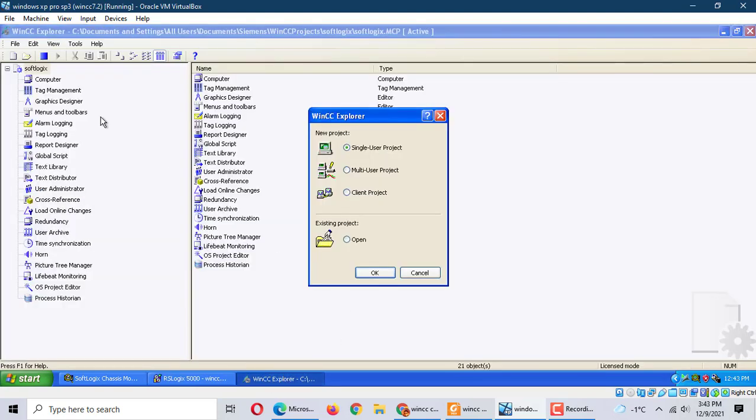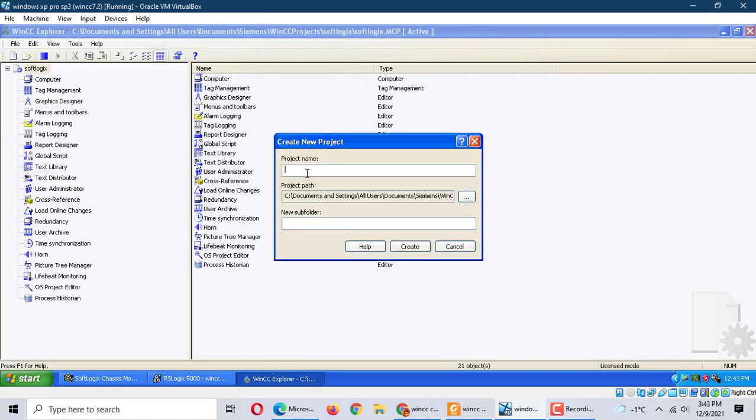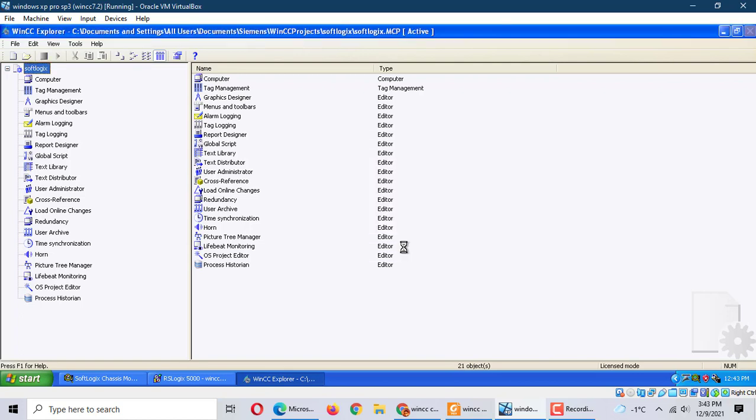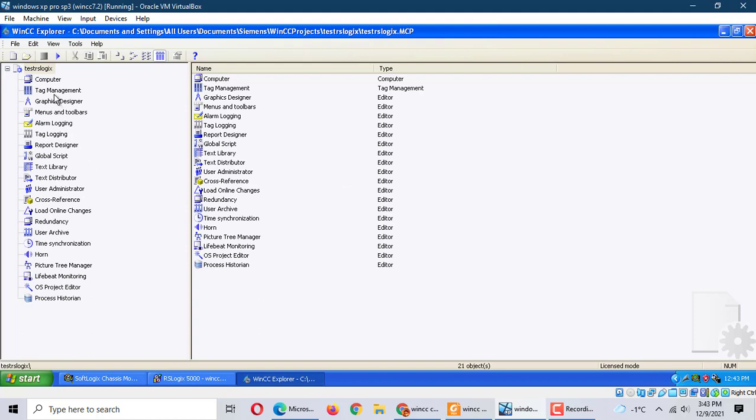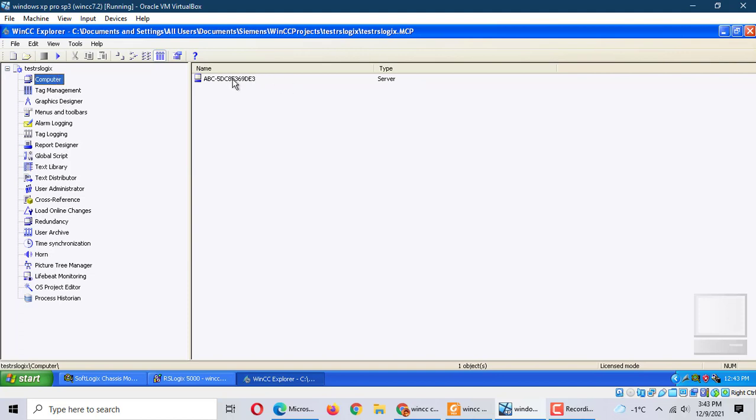Okay, first open WinCC Explorer, new one, single user type. Name it test, RSLogix: Test RSLogix. Create. Here is the computer, just use local. Okay, we first open the tag manager.